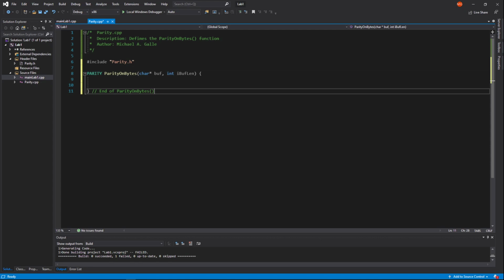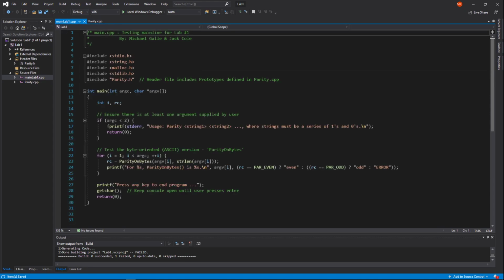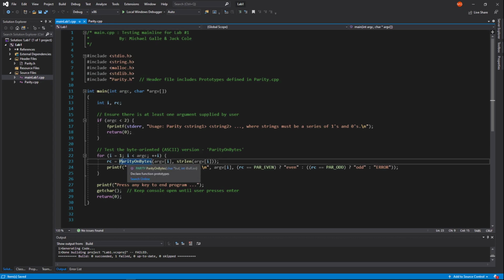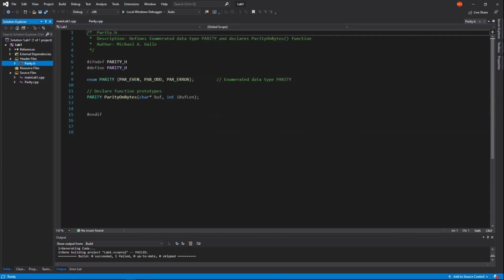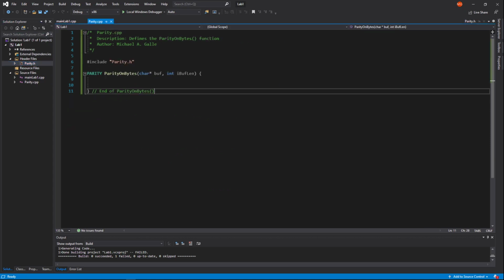Okay, so we have the definition and the declaration. If we go into main, you can see that parity on bytes now does not have the error because we have parity.h declared. Okay, so the declarations happen in the header files. The definitions happen in the C or CPP files with the same name that include the header. Okay, and then here is where we're going to define our function.